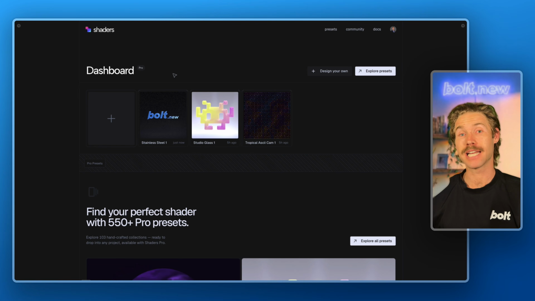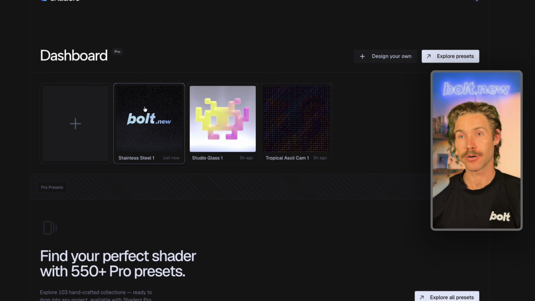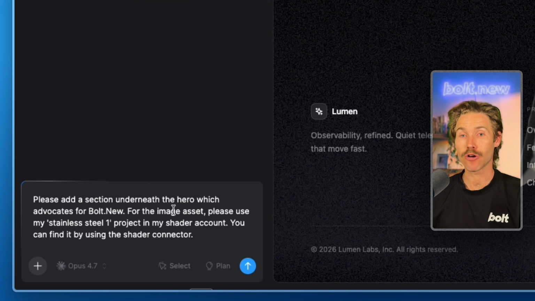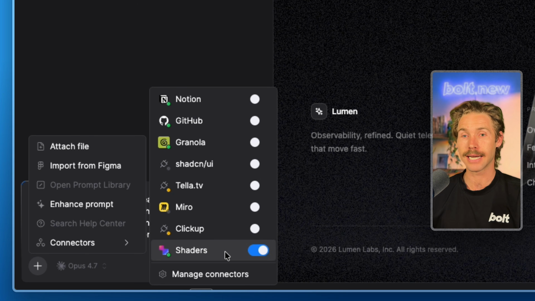And if we jump back into our dashboard here, you'll see the project we just created. Notice it's been named Stainless Steel 1. Here's our prompt. Please add a section underneath the hero which advocates for Bolt.new. For the image asset, please use my Stainless Steel 1 project in my shader account. You can find it by using the shader connector. Let's ensure that it's still connected and build.